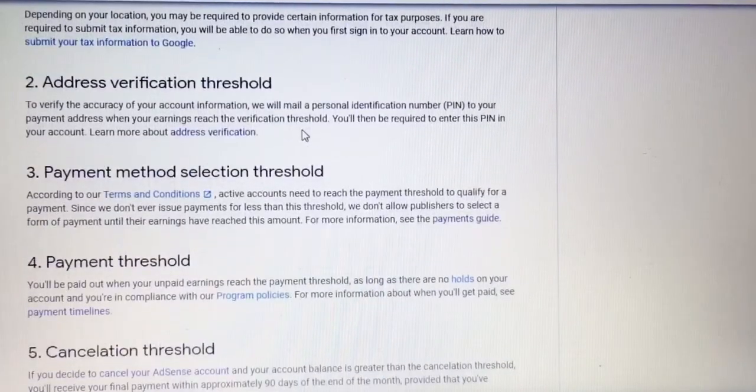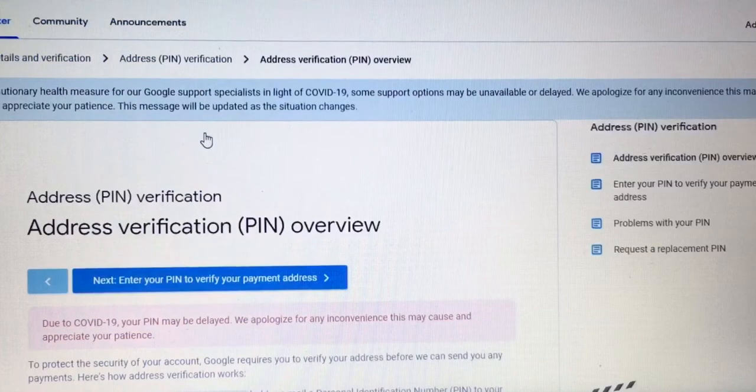Number 2 is the address verification threshold. To verify the accuracy of your account information, we will mail a personal identification PIN to your payment address when your earnings reach the verification threshold. You will then be required to enter this PIN in your account. So let's go ahead and see the address verification PIN.